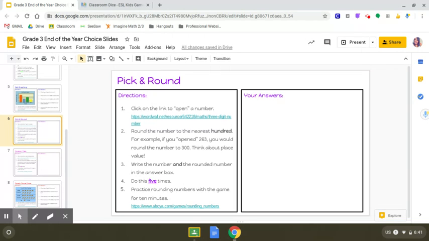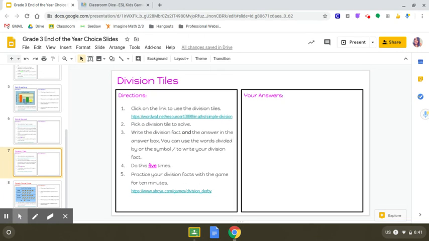Another slide that you might choose is division tiles. When you click this link, you will see a lot of tiles on the screen with division facts. You're going to pick a division tile to solve, write the fact, and the answer in the answer box. You can use the words divided by or the symbol shown to write your division fact. You must do this 5 times for this slide to be complete. Then you can practice your division facts with the game for 10 minutes.